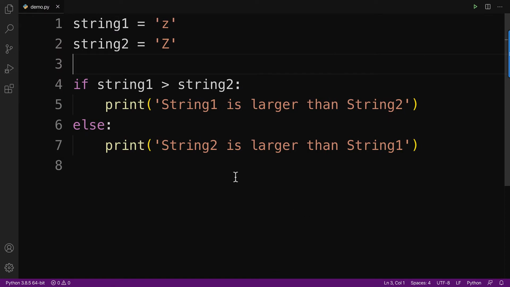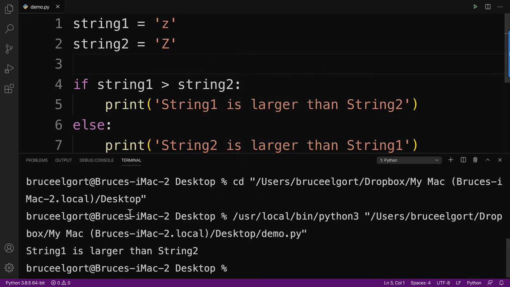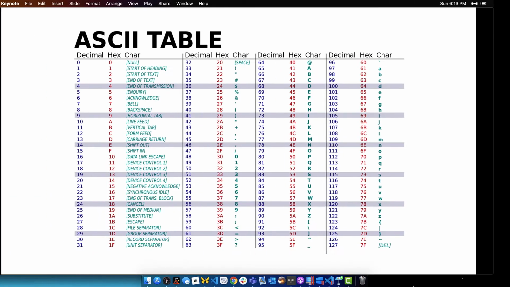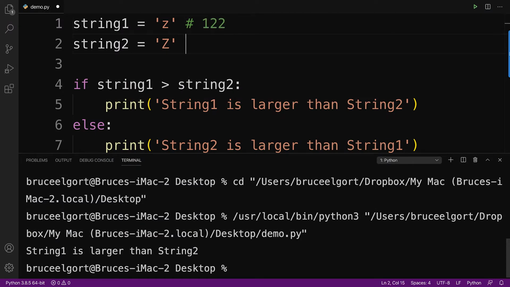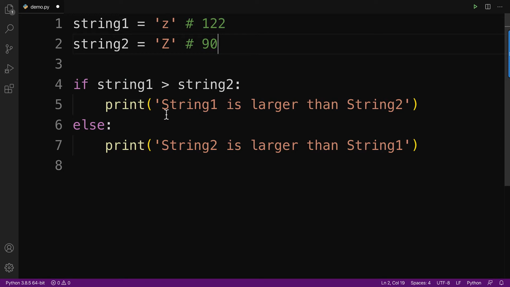So let's go back here. String 1 greater than string 2. Here we go, run. It says string 1 is larger than string 2. And that's true, because lowercase z had a value of 122, and capital Z had 90. So obviously 122 is greater than 90. So you see how that's working? That's how it works. It's using these ASCII values to determine whether the condition is true or not.